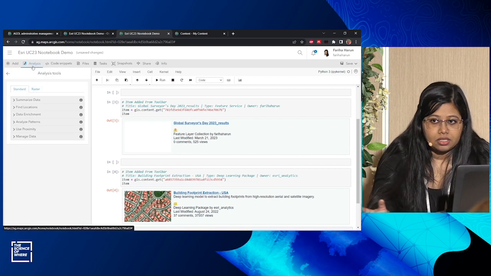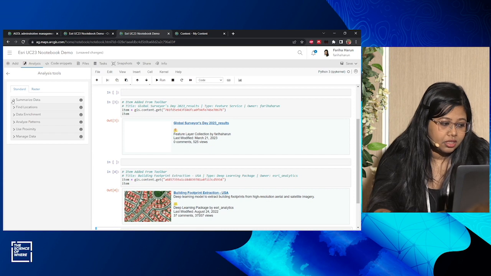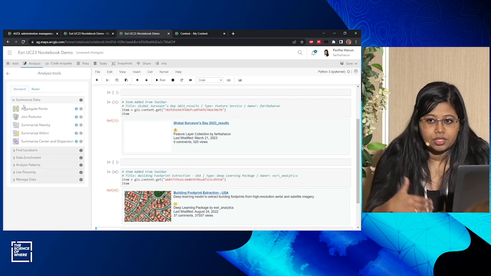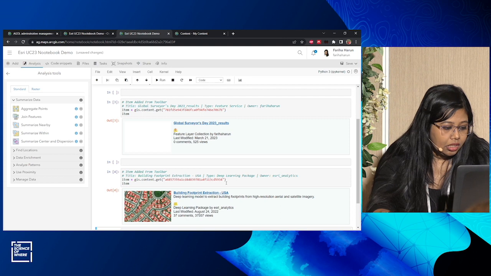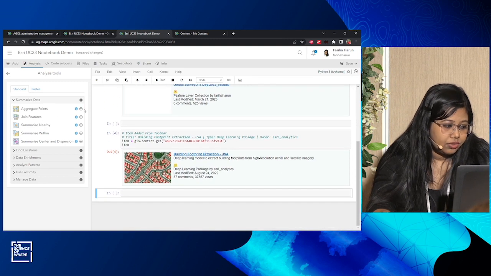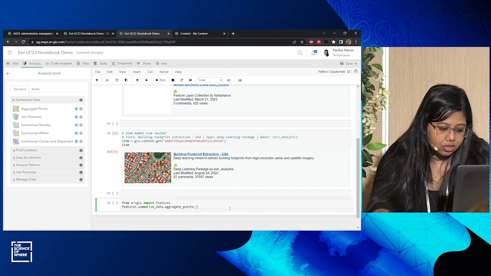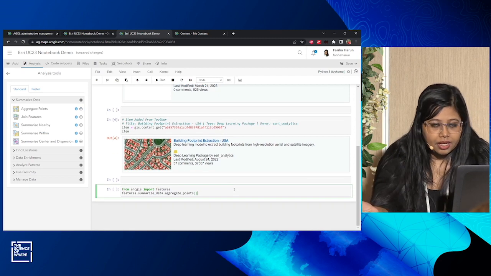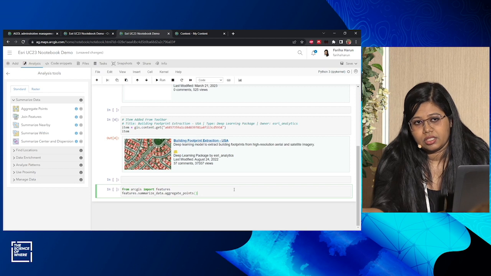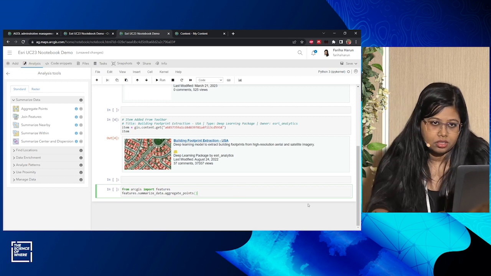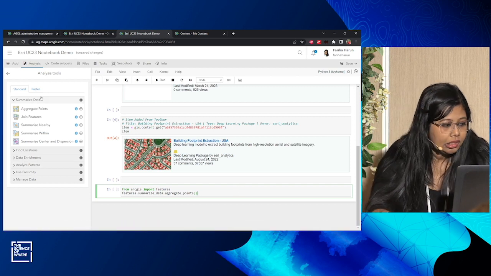Next is analysis. It has so many embedded analysis tools that we already have in GIS or online. For example, I'm just randomly selecting this one, and you basically need to just change your path. That's the maximum thing you need to do.